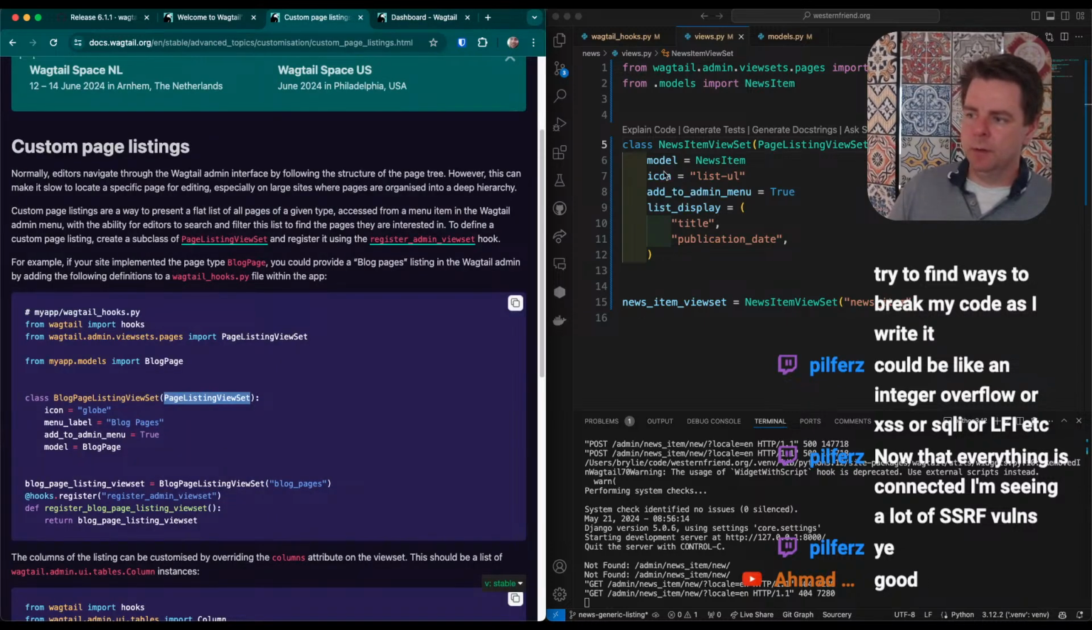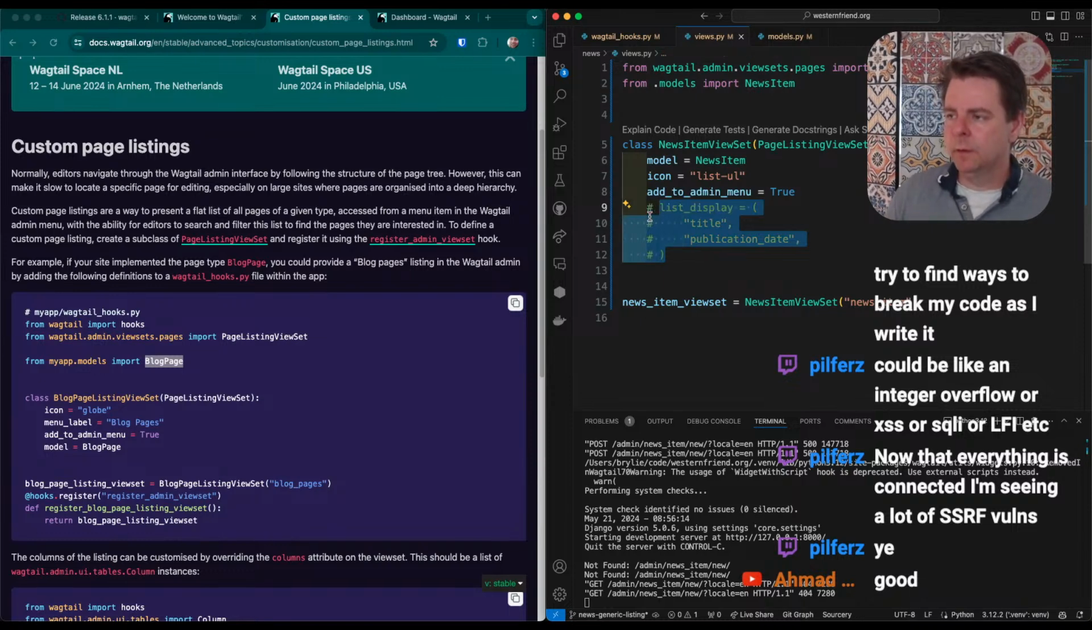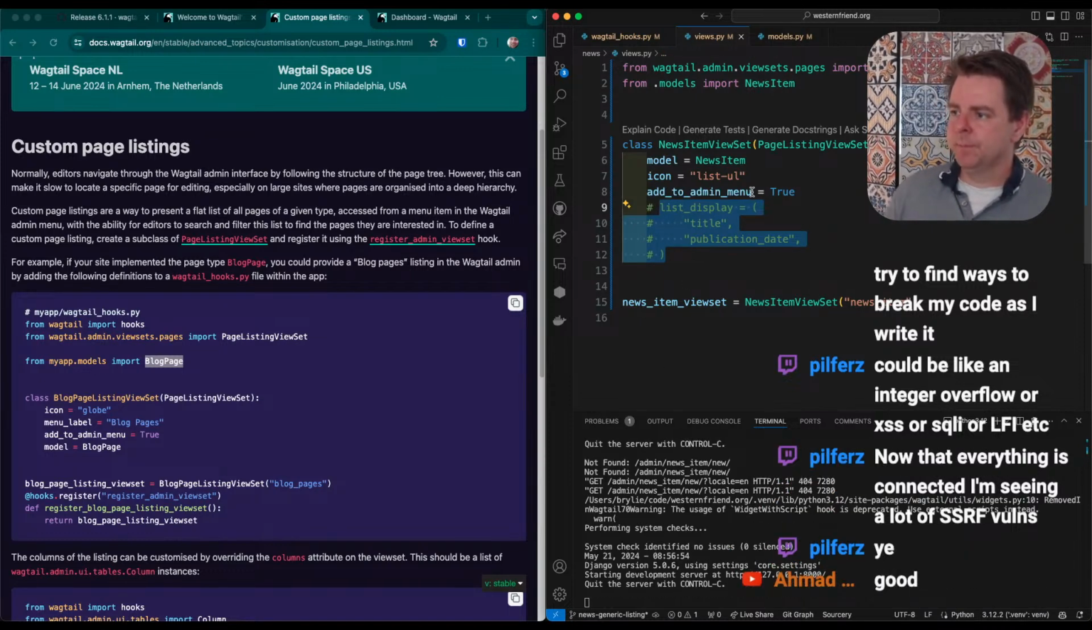So we got the icon. My app models blog page. Oh yeah, model. So model I just did first. I got the icon. Add to admin menu true. And maybe they didn't want me to do this. Let's see. But, that's right.